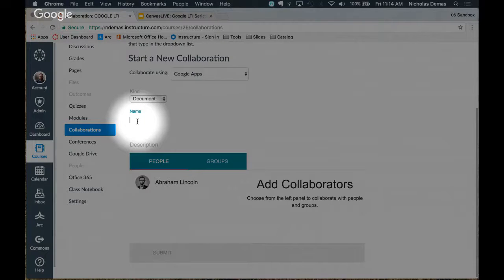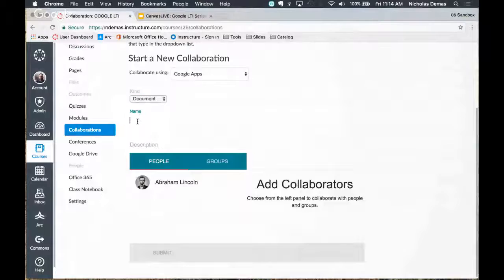And if you've done anything with Canvas, if you've been paying attention to these other series, you've heard me say this, and I'll say it again, use good naming conventions so that students know exactly what they are getting into when they jump into this area. All right, and then we can also provide a description for what is going to be happening here and what the purpose of this document is.